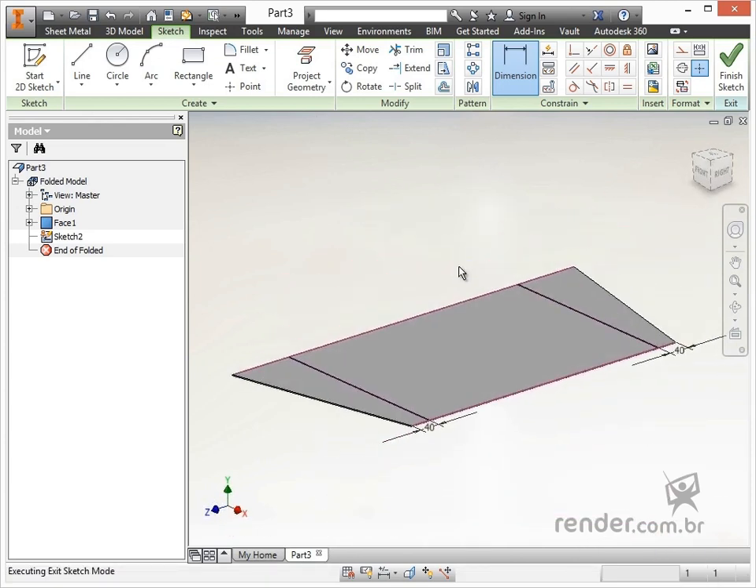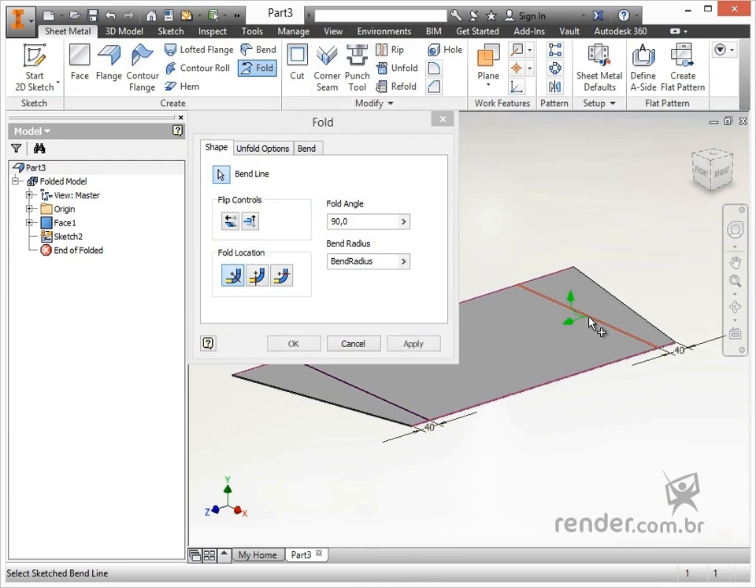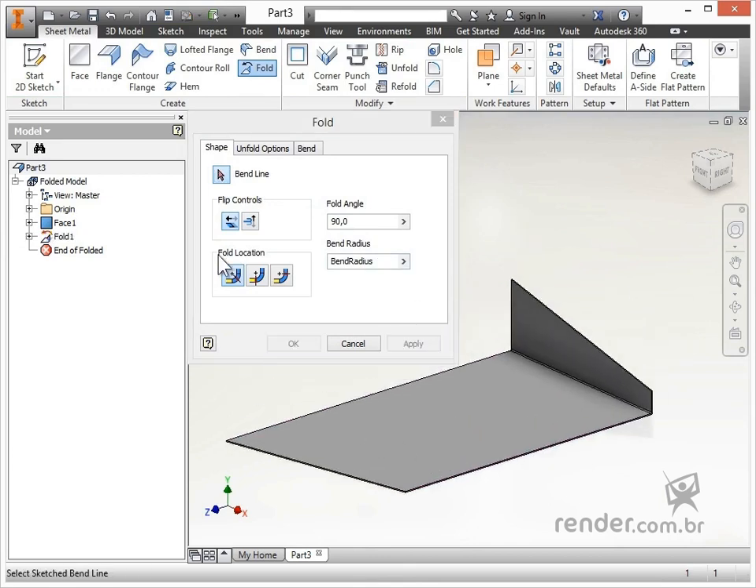With the command fold we will inform the angle of 90 degrees for the fold and the direction up. For the location of the fold we set the option center line of bend. The radius will be maintained according to the style of the plate. We've confirmed the command and look at the fold we've created.